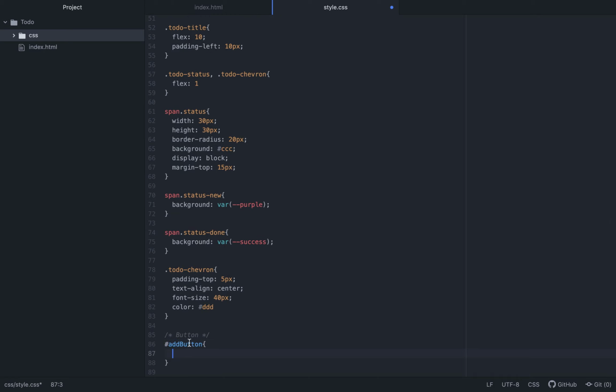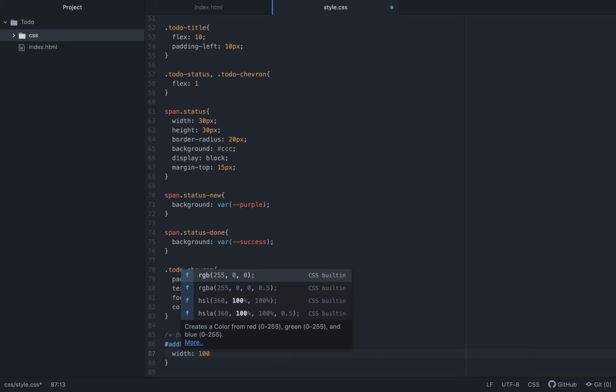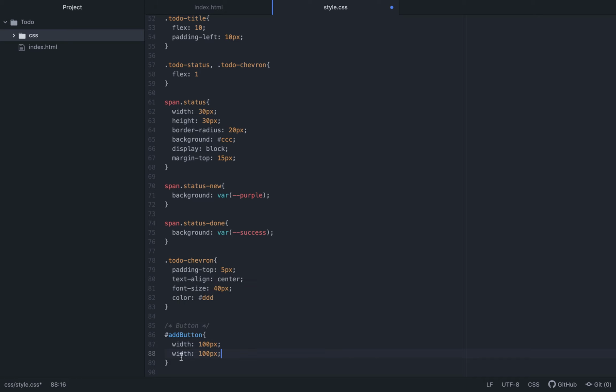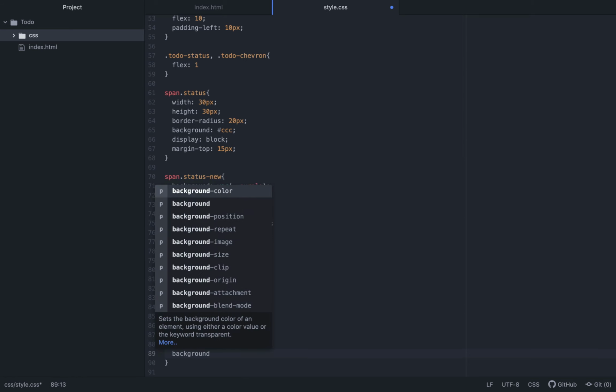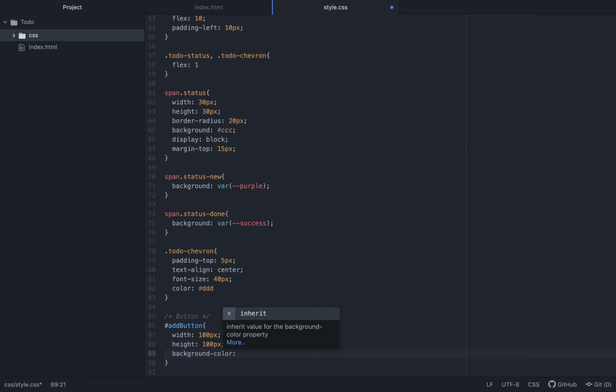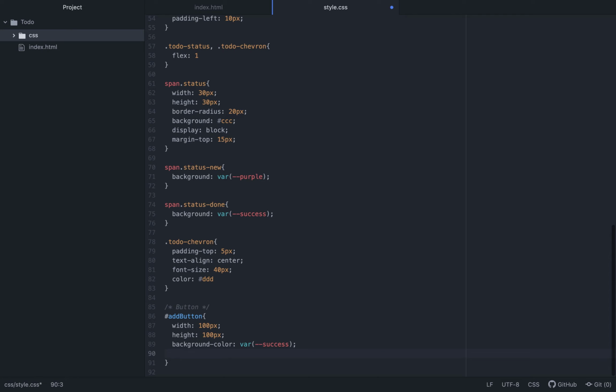Sweet, right. So we want to give it a width of, I'm thinking, yeah, 100 pixels maybe. Let's start with that one. The height of 100 pixels. Alright, the background color, we want it, let's give it the success, right? Yeah, success one is the one, right? And the inner color, let's give it white. Alright, like that.